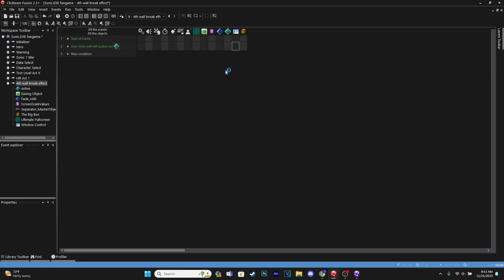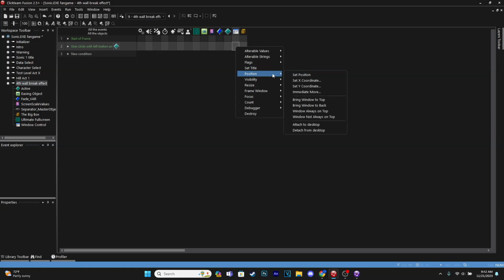Next, I'm going to go over some more effects you can do with the window control here. I know a lot of people probably want to see the window shaking effect, which I've seen in lots of EXE games now, since lots of people have figured out how to do it. I will show off how to do that later on, as that's a bit more advanced, but I'm just going to go over the easy stuff right now. We already did set title, but there's also position stuff here. You can bring window to top, back, always on top, attach to desktop, immediate move.